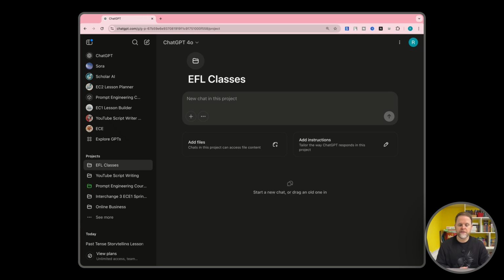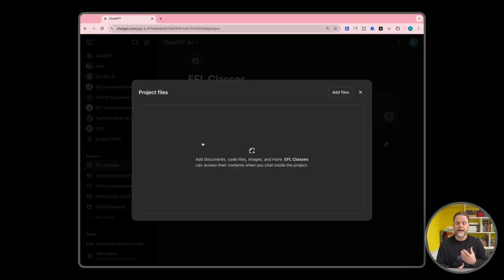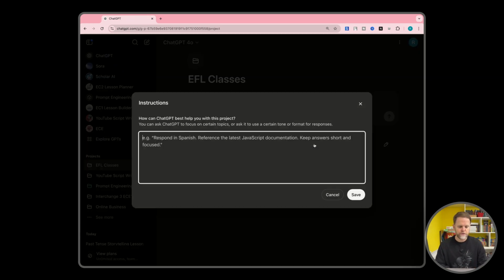So now what I can do is add files. What I like to do is add the textbook that I'm using with my students. I might add vocabulary that we're using that day, or any kind of material that's relevant to my classes here. Also, we can add specific instructions. These instructions ChatGPT will follow every time you prompt it to give you information. So for example, maybe you want to say how you want the output. You want ChatGPT to create quizzes. You want ChatGPT to be witty or give short answers. That's what you would add in your instructions.